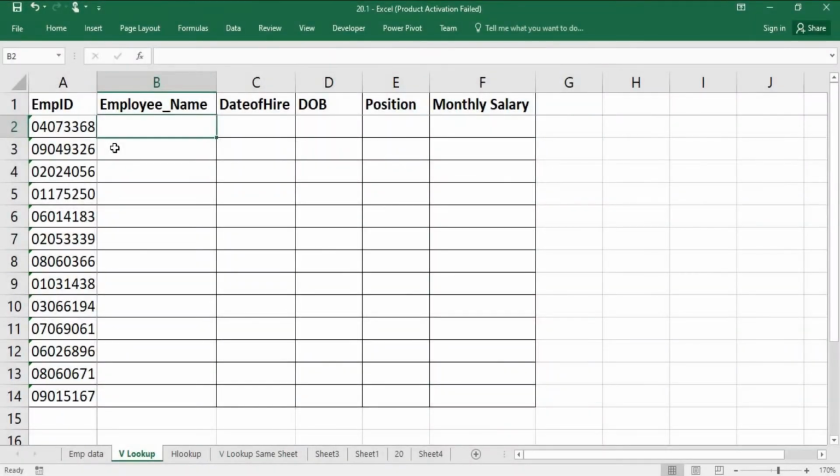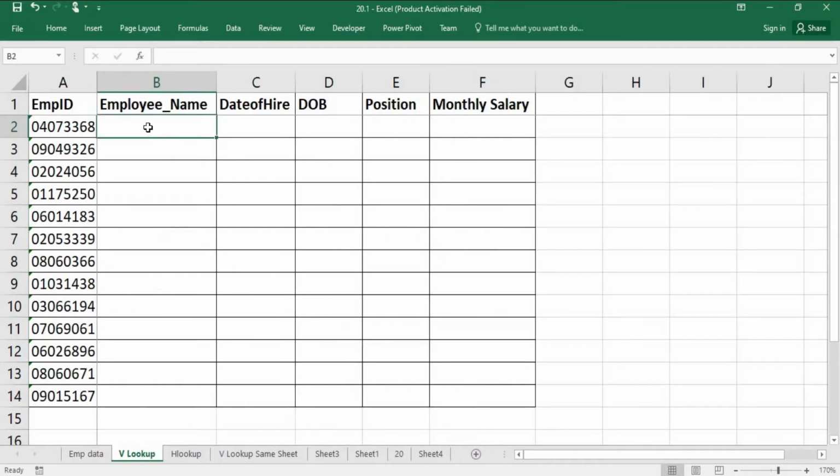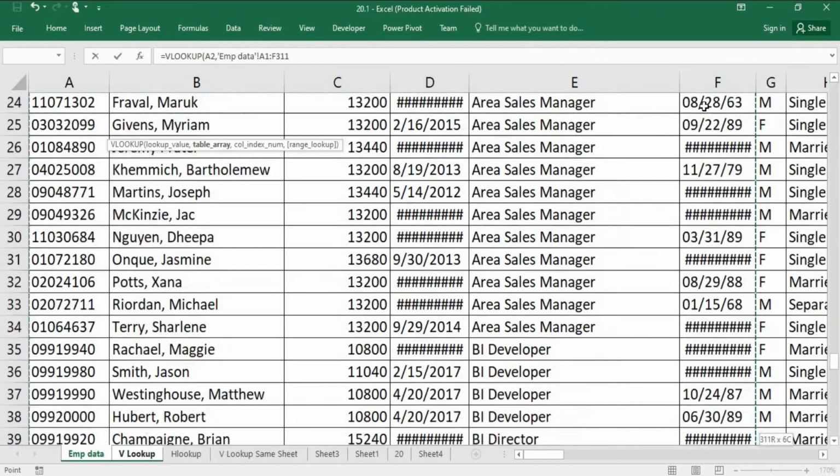We have seen how to get the data from one table to another in the same sheet. But here I don't have the source data in the same sheet. I have the source data in this EMP data sheet. I want to get the details from this sheet to our output sheet. Go to the output sheet. Type VLookup, start the round brace. Here select the employee ID as a reference. Next select the source data range. Go to the EMP data sheet. Start selecting the source data range. I am selecting from employee ID till here.